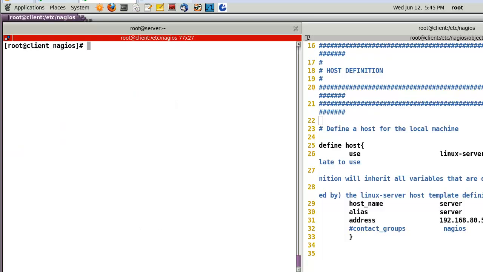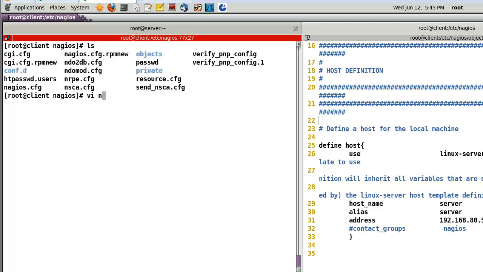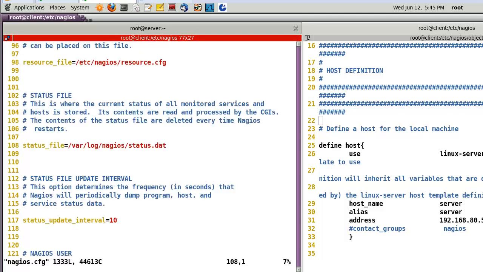Okay, one more thing, let's check the Nagios log file. Okay, let's check. Open this file. So first one, let's check the debug.